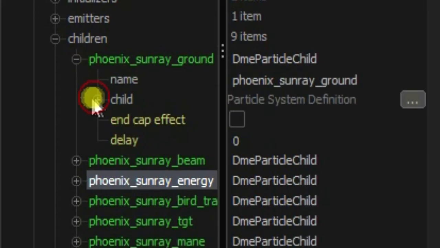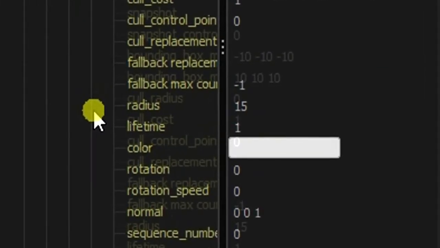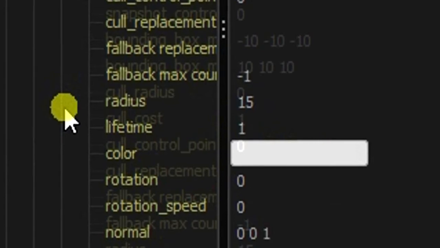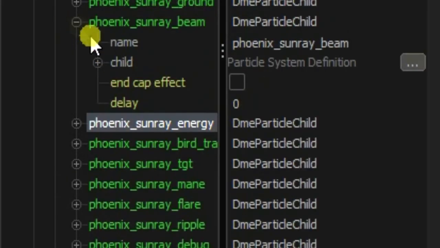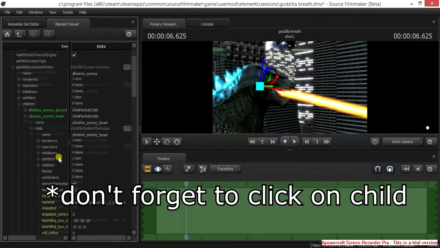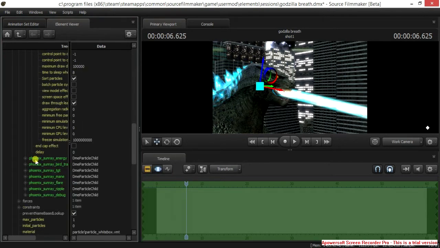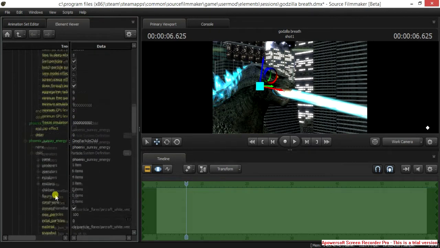The rest, such as Phoenix Sunray ground, cannot change the color because of the white there, so if it's white you can't change it. So let's go to the sunray beam, click on the orange, and just go ahead and put the slider on the blue, and there you go. Don't forget to use the same method for Phoenix Sunray Energy.